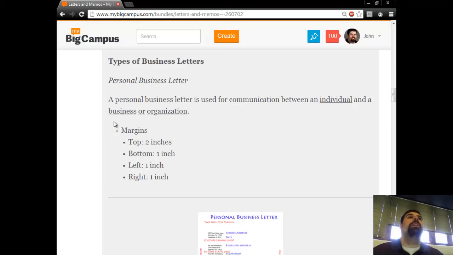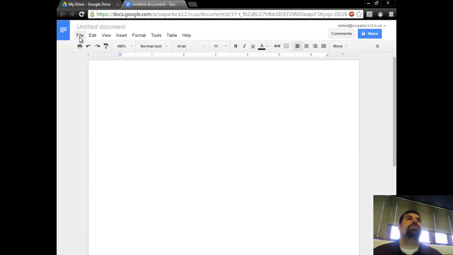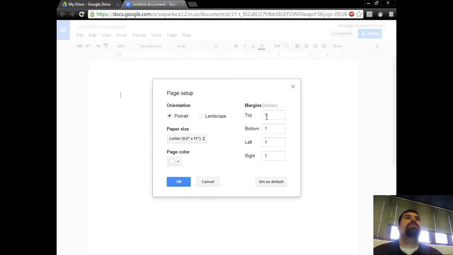Personal business letter. And we have margins set up for this. What is the default that Google Drive has? Yeah, 1 inch on each side. Well, for personal business letters, we're going to use a 2-inch top margin. Okay, so let's change these margins. File, page setup. Let's go ahead and put 2 in the top, and then press enter. We're going to leave everything else the same. And if you've got a color on your page background, let's go back to white, please.